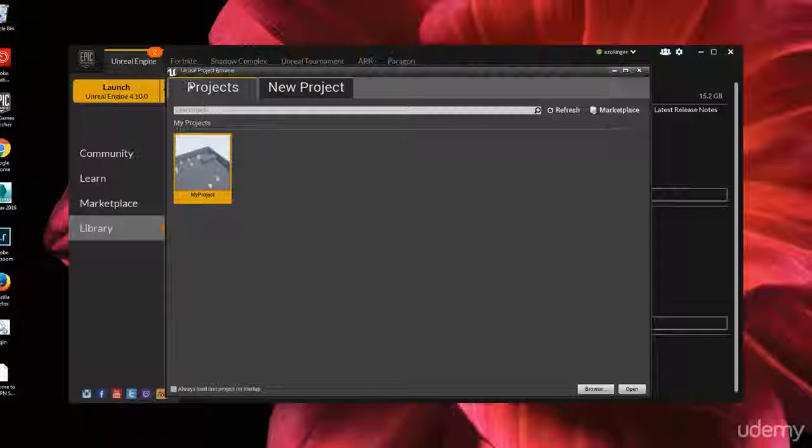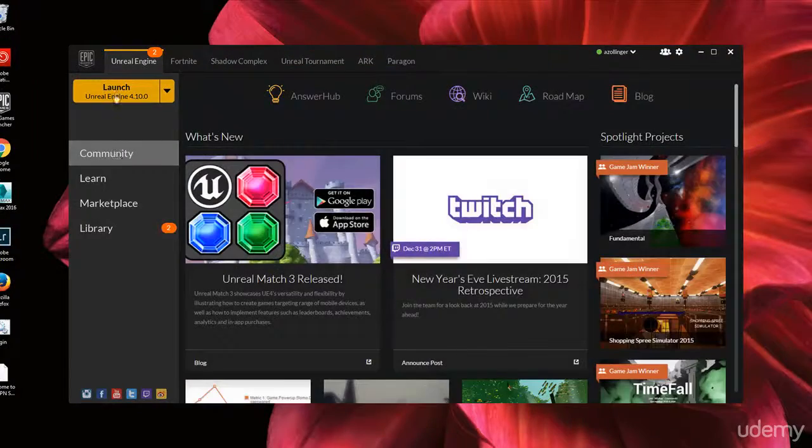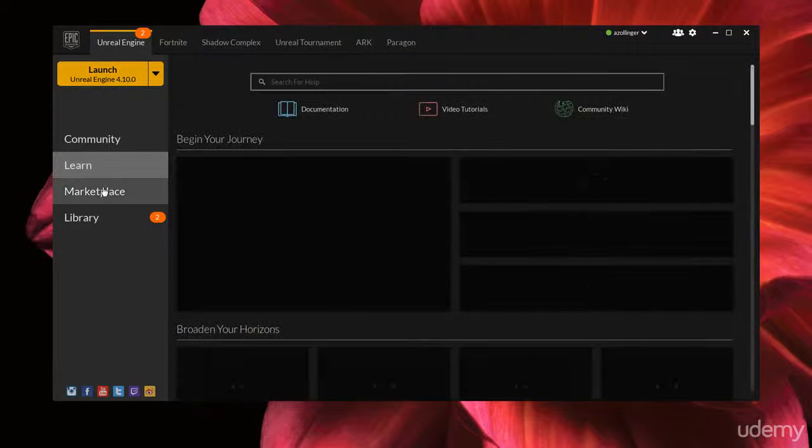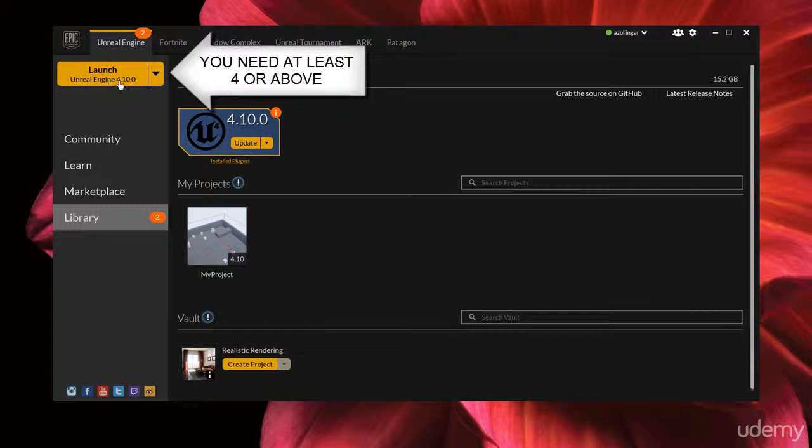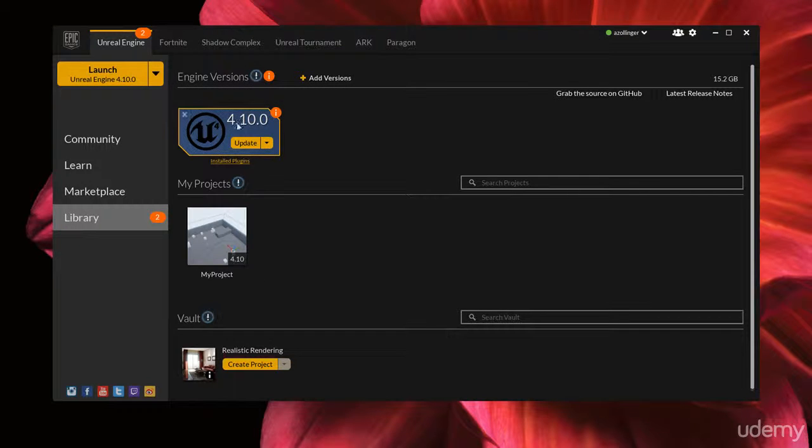After you install, you should have something that looks somewhat like this. And in here, this is kind of the dashboard, and you have all the things you need. This is where you will launch the actual game engine. As you can see, I'm in Unreal Engine 4.10.0 currently, but they're always upgrading. If you go to your library, you can update to the latest one. I actually have some upgrades that I need to do.